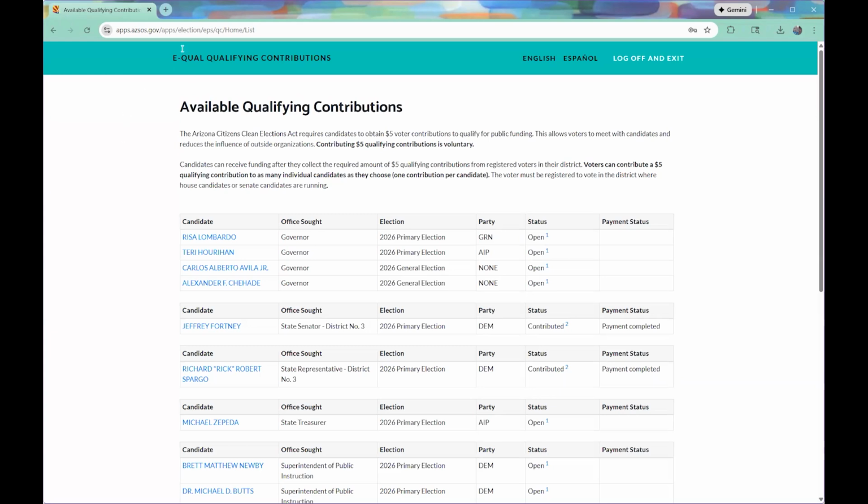And then you'll get to this page where it says available qualifying contributions. What this means is that the candidates that are listed on this page have chosen, rather than traditional funding where they have to go out to the community and try to get donations, they are going with the clean elections funding. So if they get enough signatures from the community to show support for their campaigns, the Arizona Citizens Clean Elections Commission will give them a certain amount of funding so that they can run their campaign.